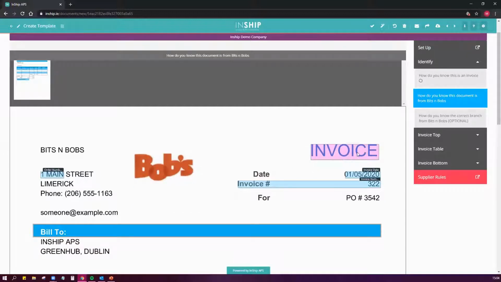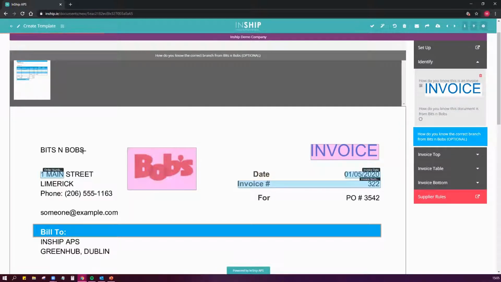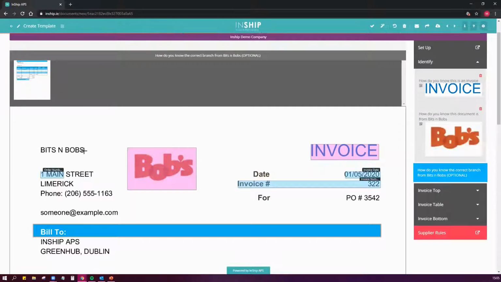So again, we can see the system's picked up that this is an invoice. That's popping up over here. So how do we know this document is from Bits and Bobs? So we can highlight the supplier's logo, or if you wanted to, you could have highlighted this over here for Bits and Bobs.